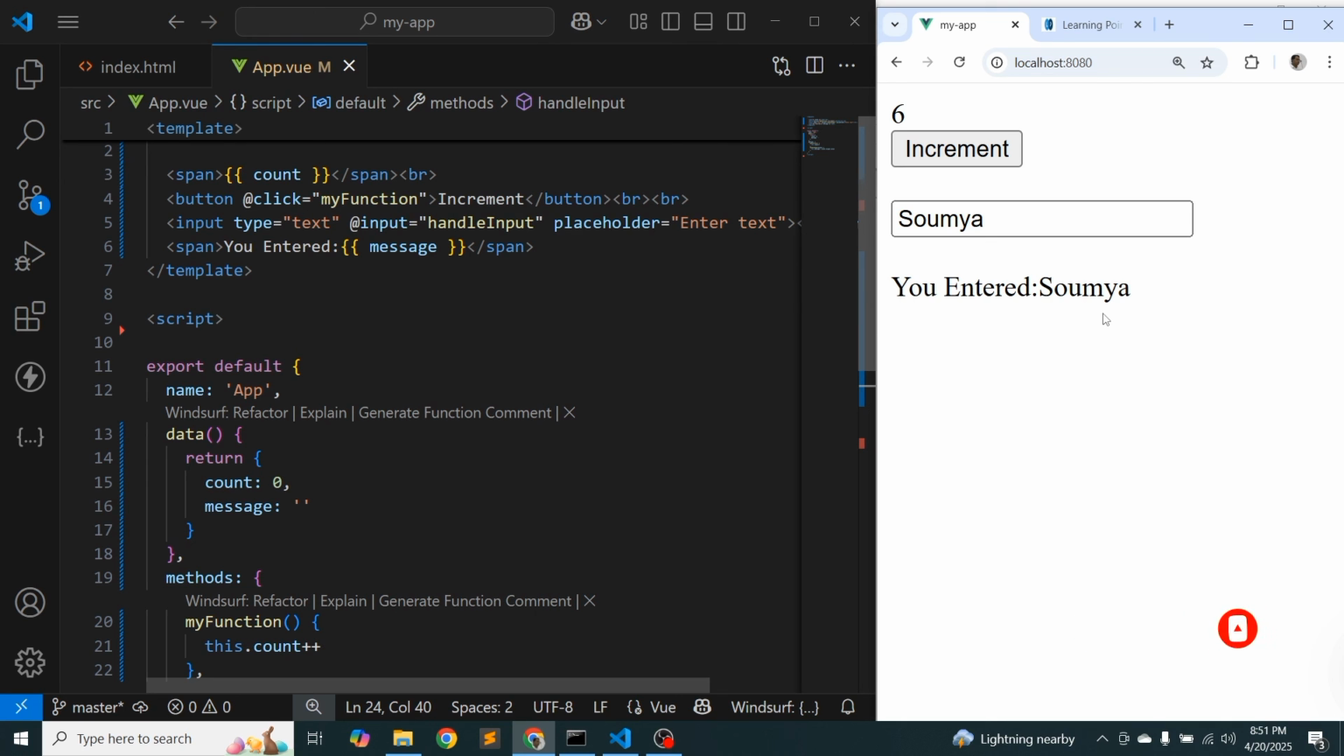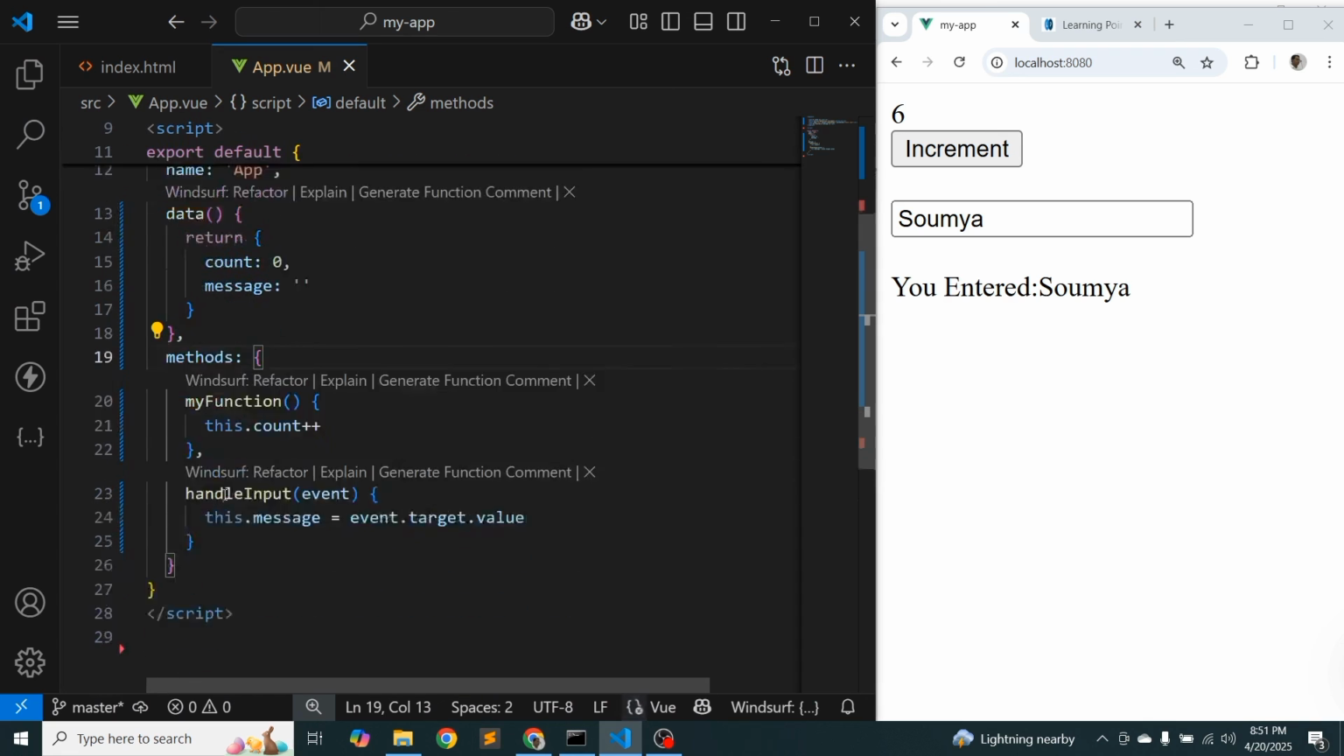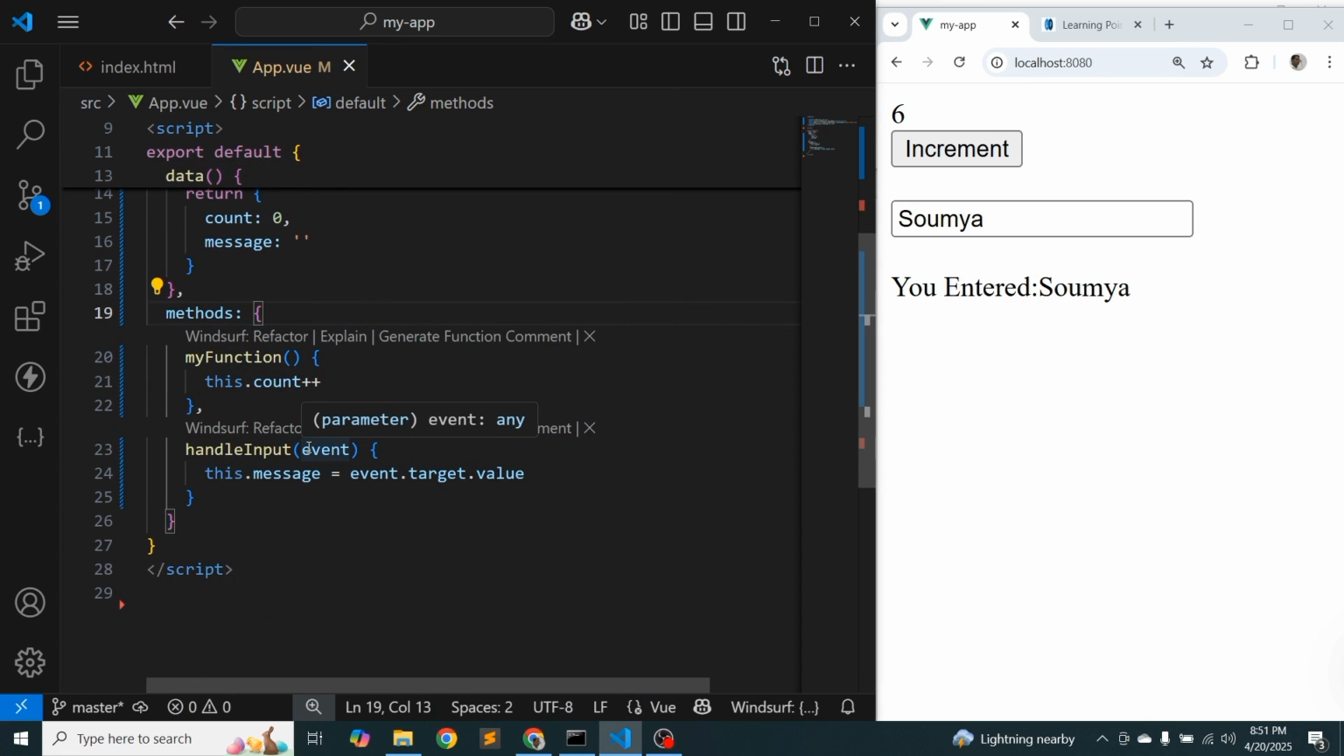There are lots of options like click event, input event, change event, submit event, any event whatever we have in JavaScript we can do in the same way. Just like we add any methods, you create your own methods, and inside the methods you can do whatever you want. So this is basically event binding.